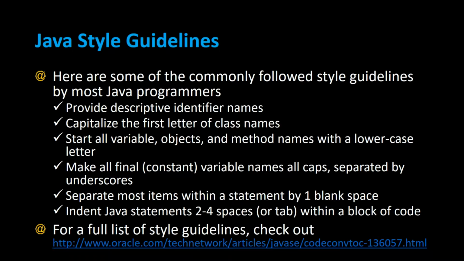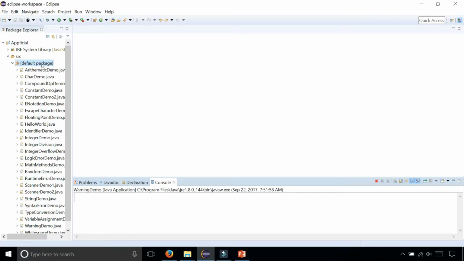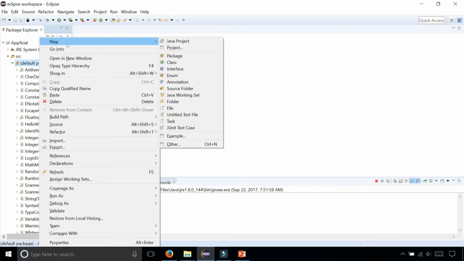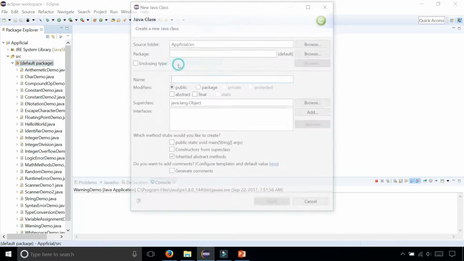Separate most items within a statement by one blank space. Also, indent Java statements 2 to 4 spaces or a tab within a block of code. So let's go on Eclipse and I'll show you some examples of how you should follow these Java style guidelines. Let's create a new class. I'm going to right click on my default package and say new class.